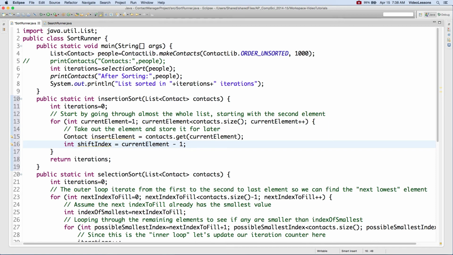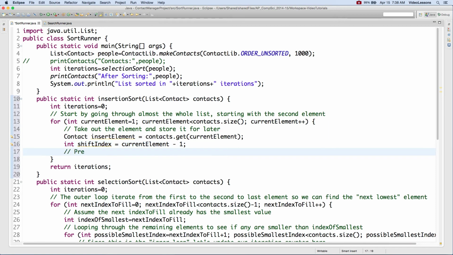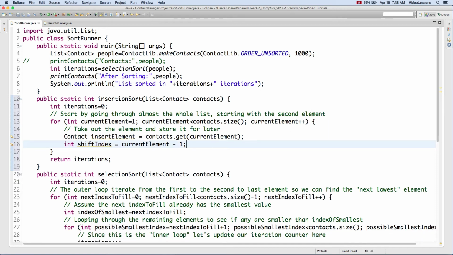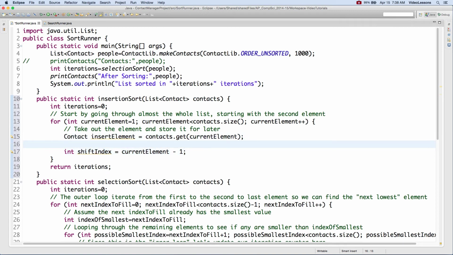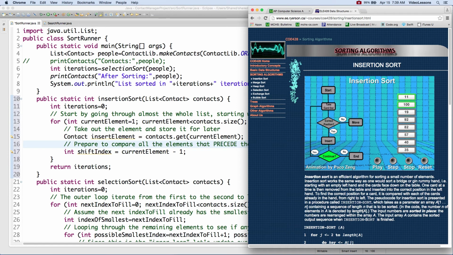Okay? So what this is we're going to, oops, I should put that up here. What we're going to do is we're going to prepare to compare all the elements that precede the current element. And this is where we're going to be going backwards. Okay? So what we're doing is we're looking at the elements that come before the current element.